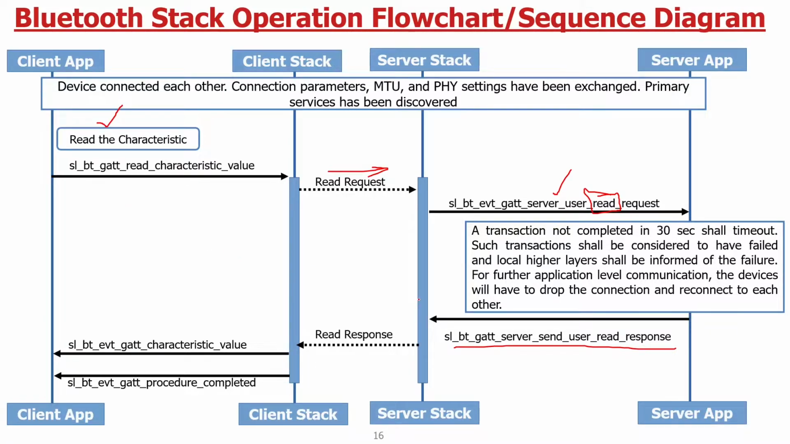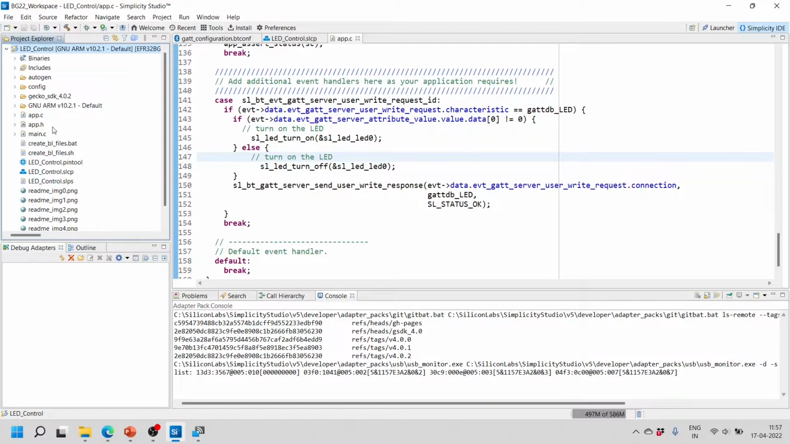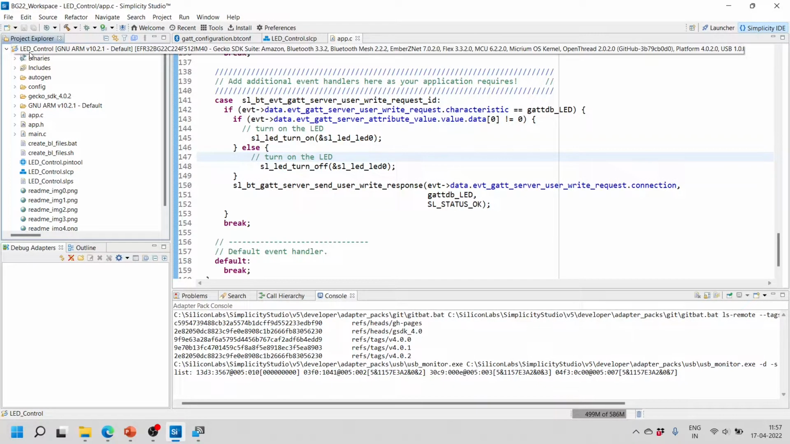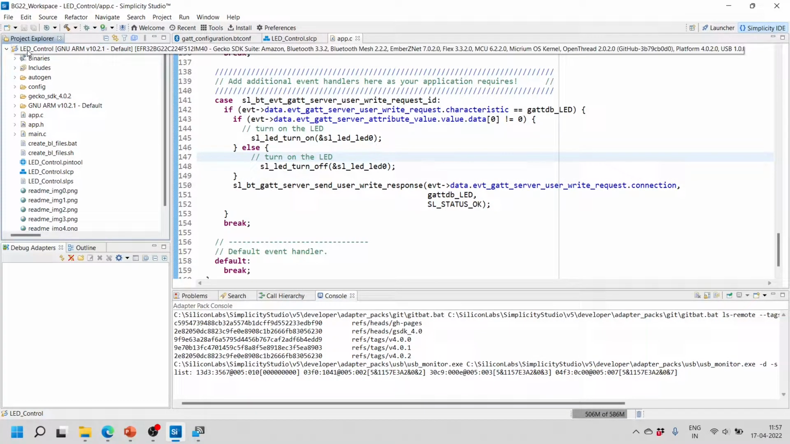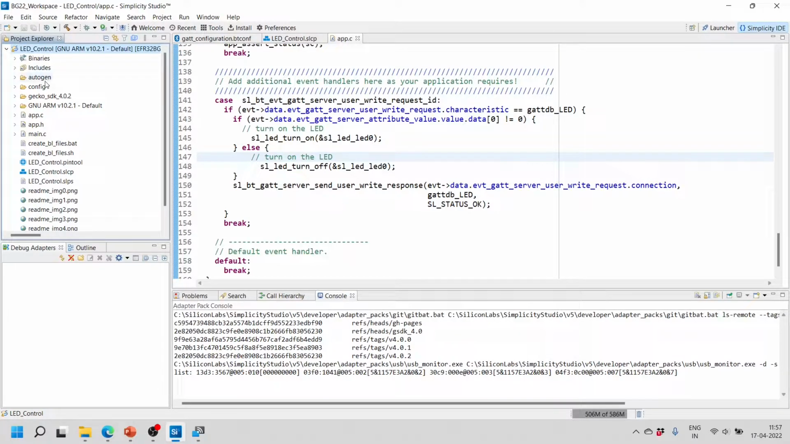We will try to implement this application in code, and then we will see whether we are able to read the LED status or not. We will use the previously created project. If you don't know how to create the project, or if you are jumping directly to this video, I recommend going through all the video tutorials available in this playlist. This project we created in the last tutorial, so we will use the same one.